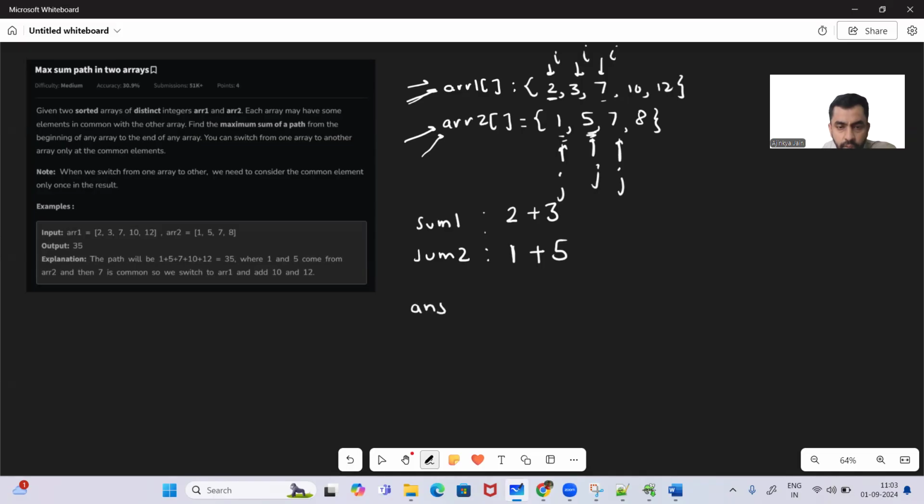So in this process, we are going to have a third variable, answer. When there are common elements, whatever sums we have collected out of these two, we're going to take the maximum sum. Between 5 and 6, which is maximum? This one is maximum, so we are going to take this sum.